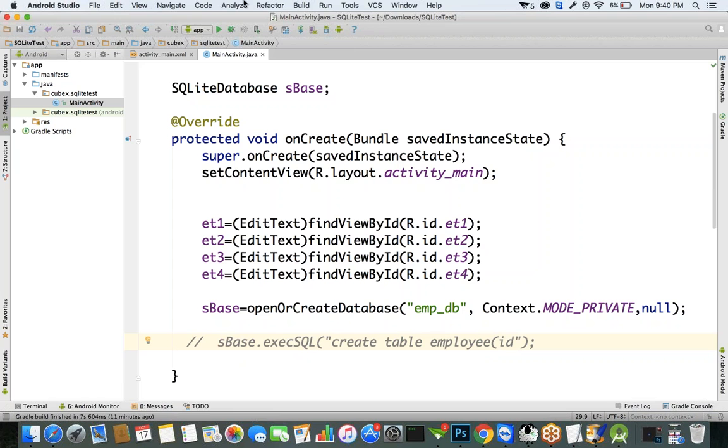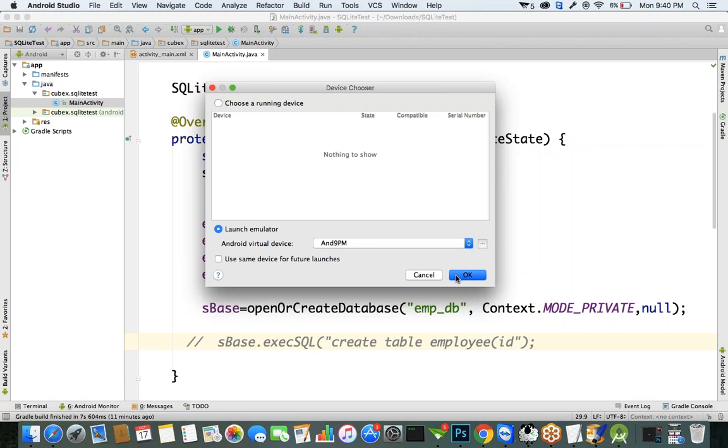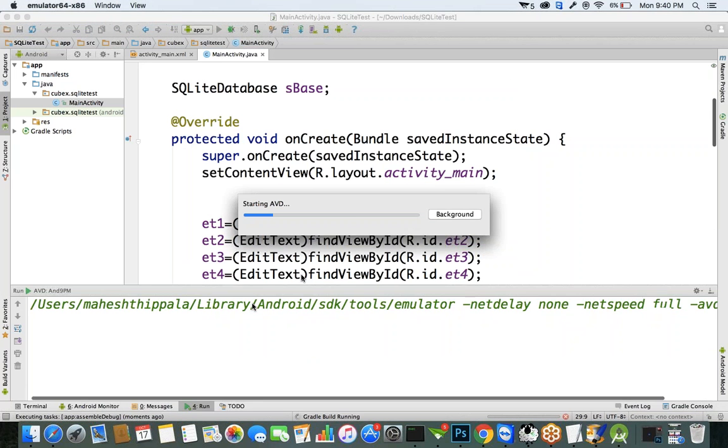So we'll write the logic. Meanwhile, we'll run the application because it will take some time to start this virtual device. In parallel it will start in the backend, and meanwhile we'll write the code.